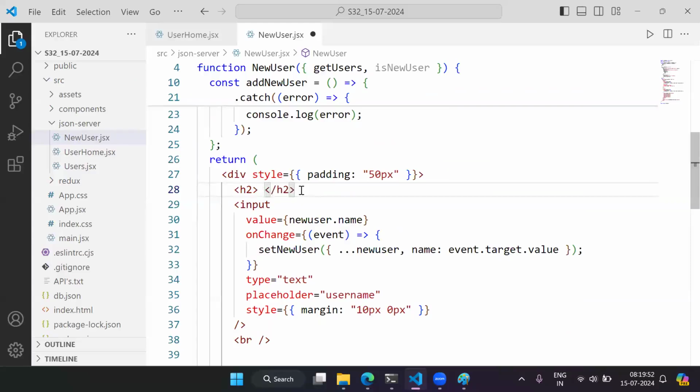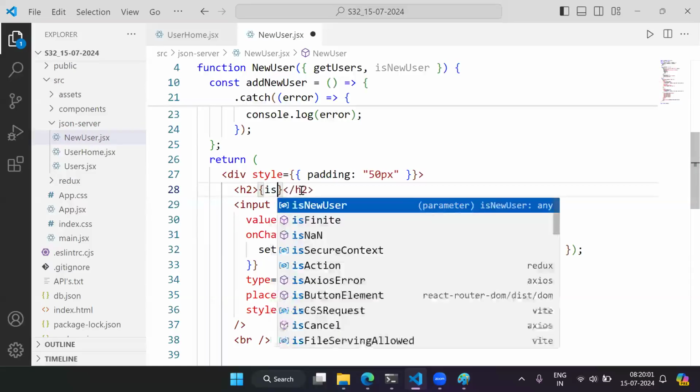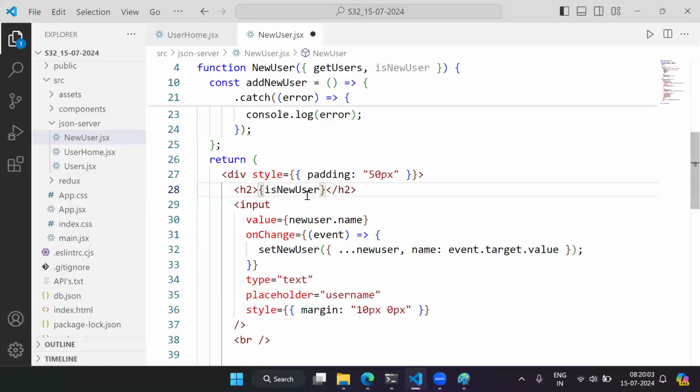In this, I need to write some condition inside this H2 JSX element. So take curly braces. Here we will write is new user. If this is true, then show the text as new user. If it is false, then show the text as update user.